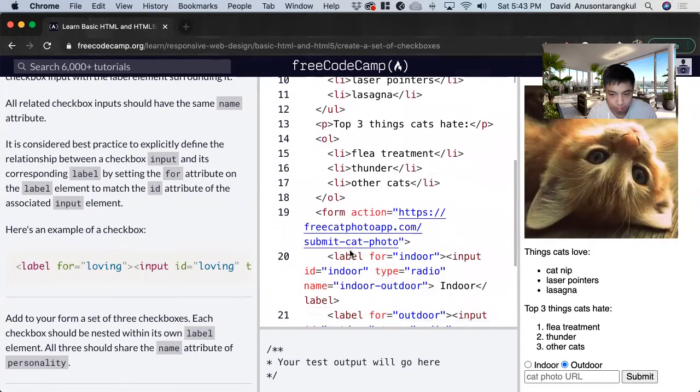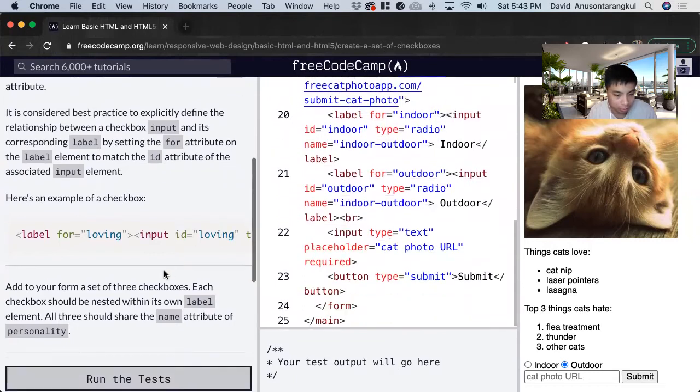underneath the form tag. So for this exercise, we want to add 3 checkboxes, and each of them should be nested within its own label element, and the 3 should share the name attribute of personality.